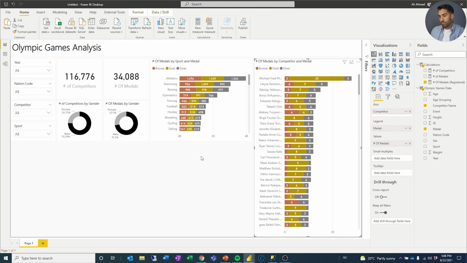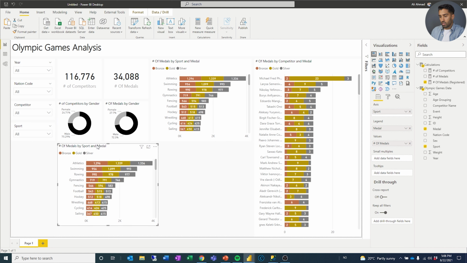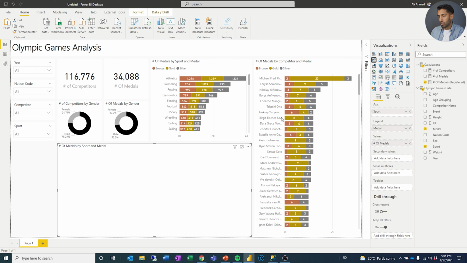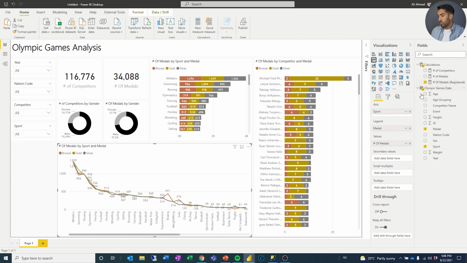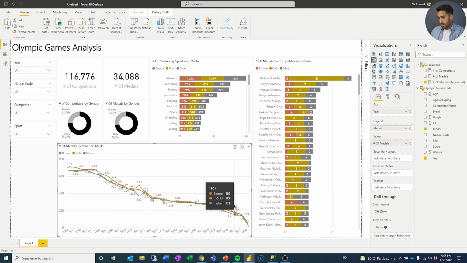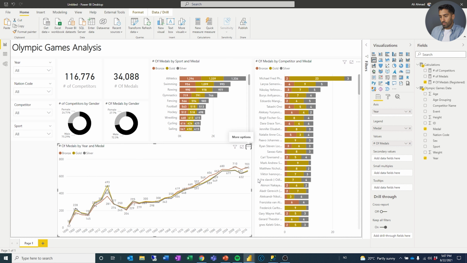Let's take the last one. We'll copy that one. I'm going to make this into a line chart. So I'll just align it first and drag it over, and then I will change it to a line chart. And the only thing I have to do is replace the sport on the axis with the year. And then I'm going to sort it by the year, and we want to sort it ascending. So now I have that last part.